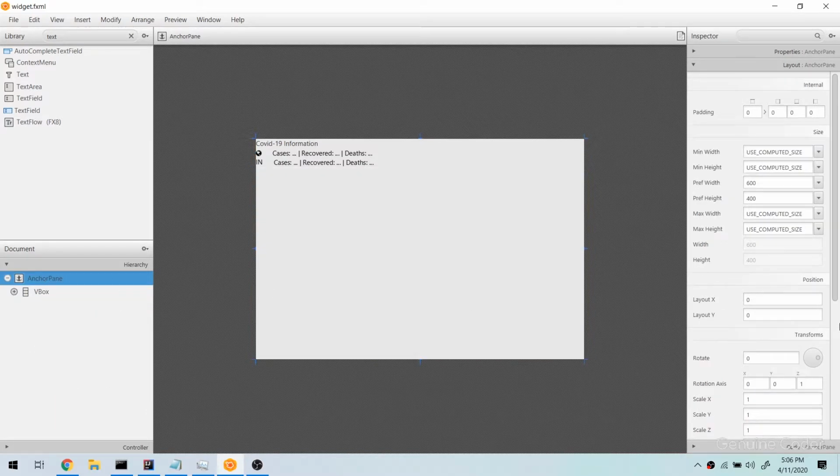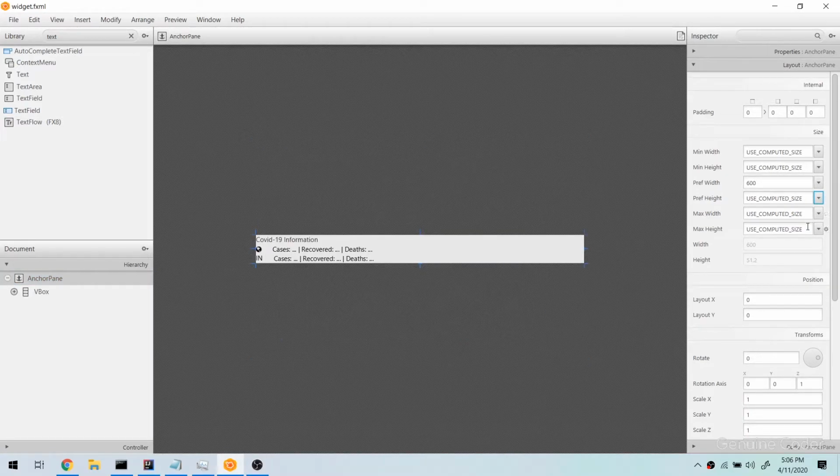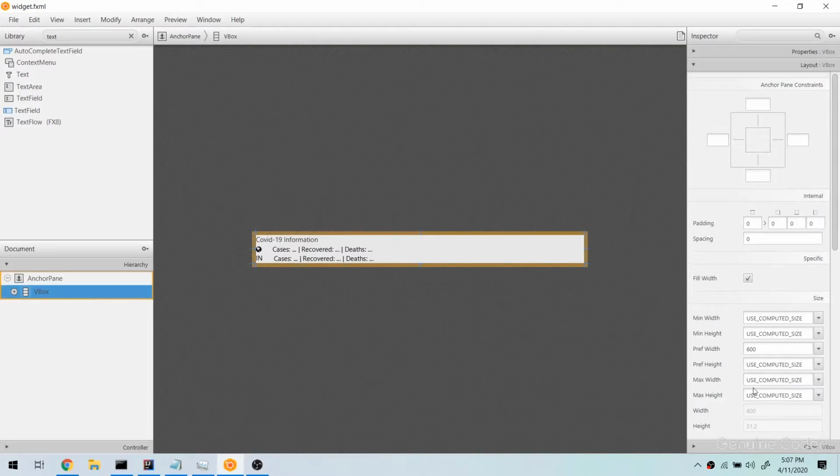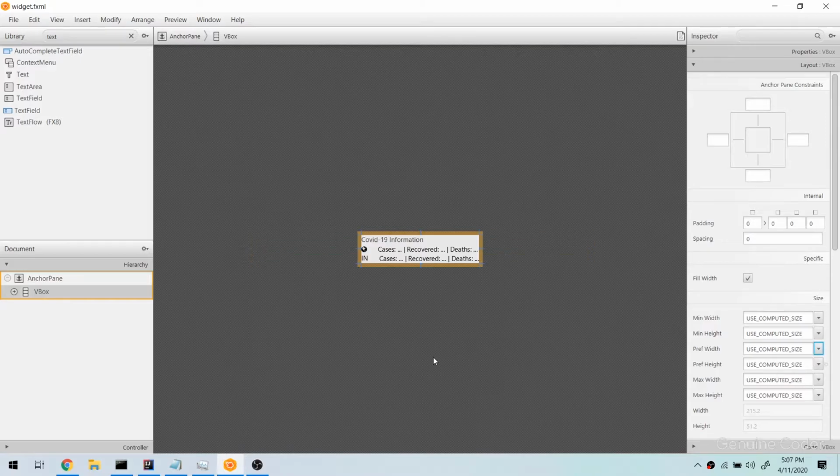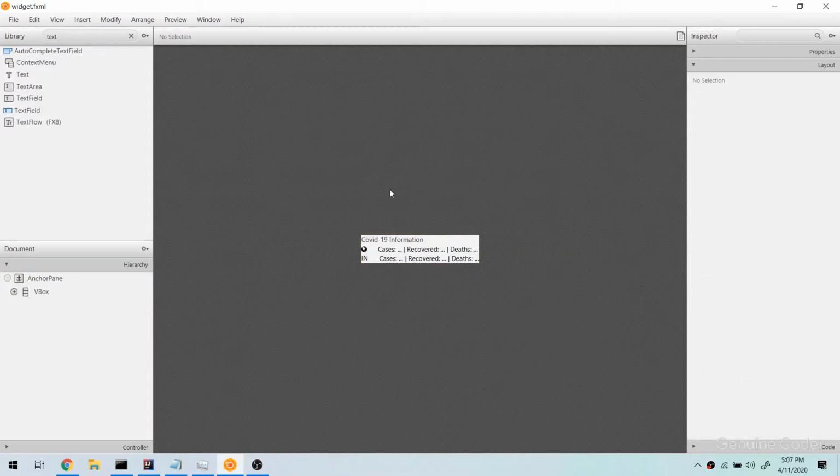Then select the anchor pane, the top container, and you can see that it is set to 600 and 400. You can also set that to use computer size. Now there is a lot of width that is unutilized. In order to fix that, you can select use computer size for that too. Here also you have to choose use computer size. Now everything is fit.